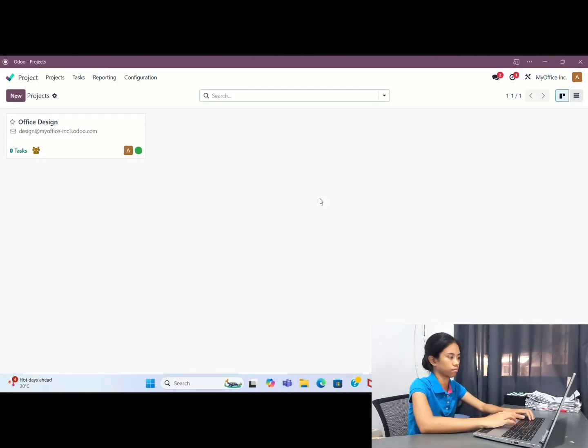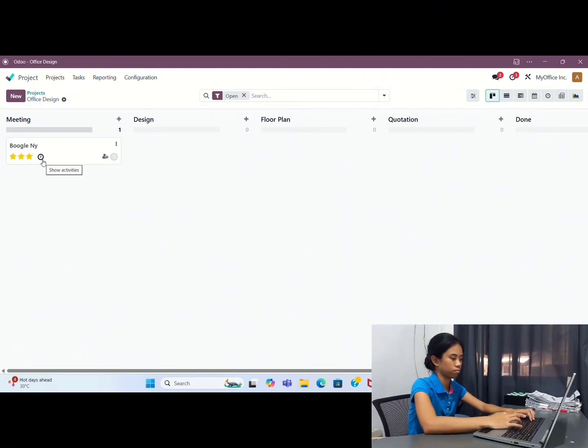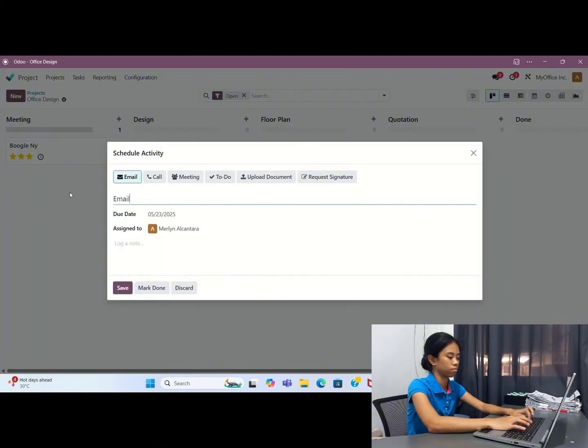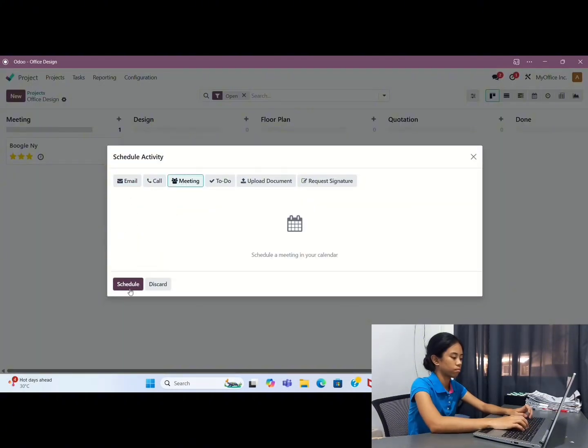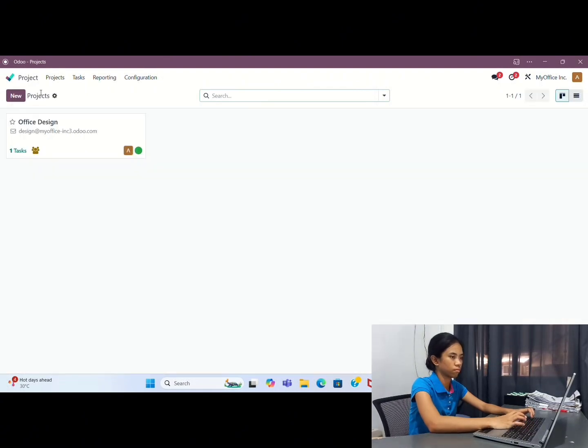Under the project app, there's a task under Office Design. You may click the star to make it your priority. You may change the color to know what stage the activity is in. Then you may also create a schedule activity by putting in the activity name and then the summary. Then select Schedule.